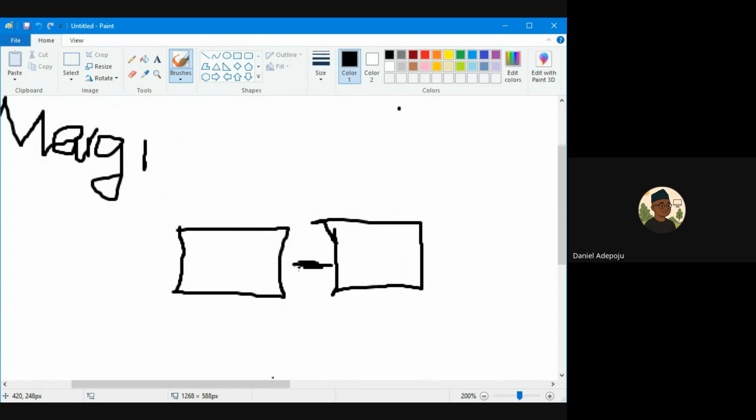So margin simply means the space between elements on our page, whether it is from the top, the right, the bottom, or the left. So the space around our elements that separates them from another is what we refer to as margin.